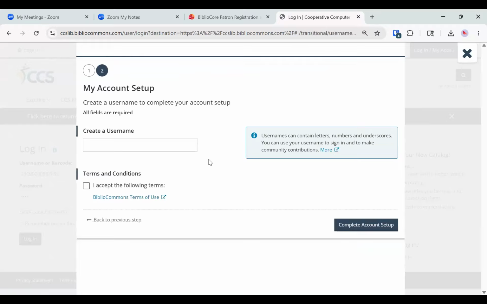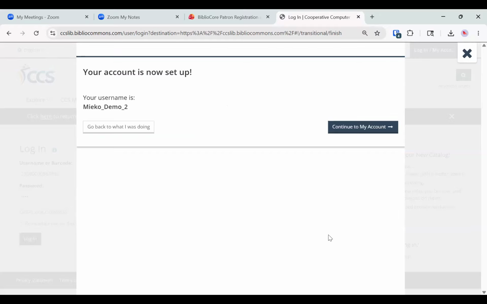So when it pushes me then to finish my account setup, I am able to create my own username. It can be letters, numbers, underscores, and it does have to be a unique username. So I'm going to pop something in. I don't believe I've used this one before, so I shouldn't be stopped. And then I will say I accept the following terms and I can click complete account setup. So from here, I have confirmation. I can head to my account.